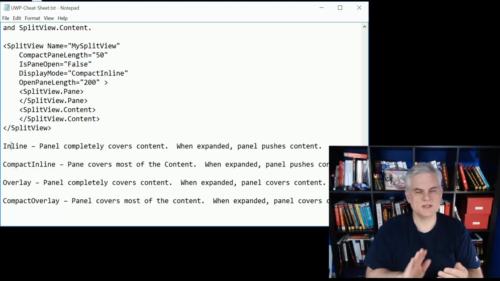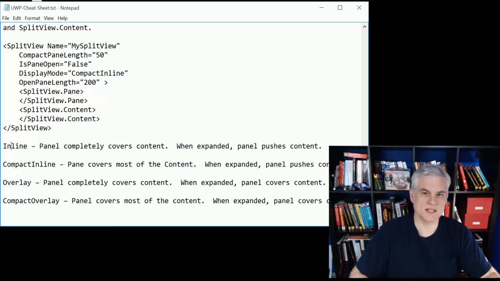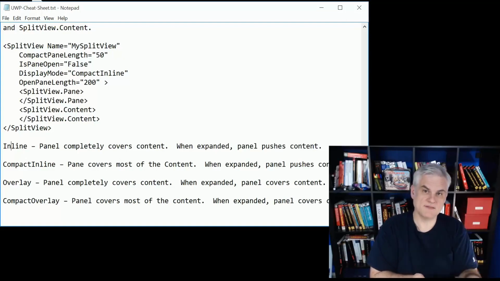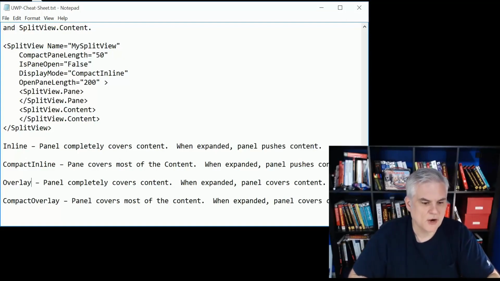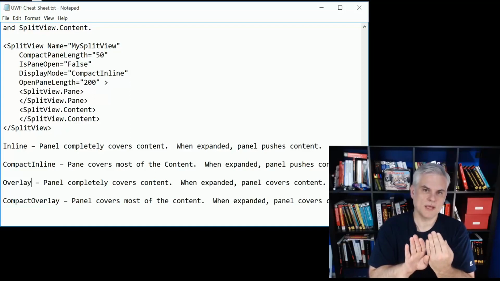So inline is where the panel is completely covering the content, and when it's shown, it'll actually push the content out so that it's still visible. Compact inline is almost identical, except it will show a little sliver of the left-hand side, if you have it docked to the left, so it'll show those icons on the left. Overlay will do the same thing as inline. The pane will be completely hidden, and when it's shown, it will completely cover the content. Compact overlay will let a little area peek out, and then whenever it's expanded, it will completely cover whatever is underneath it.